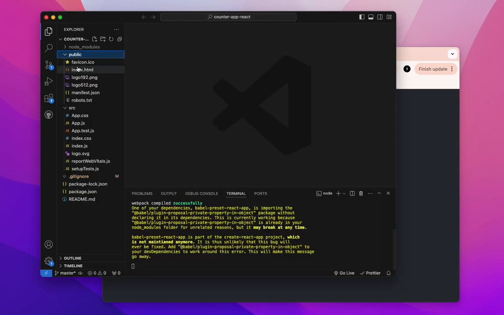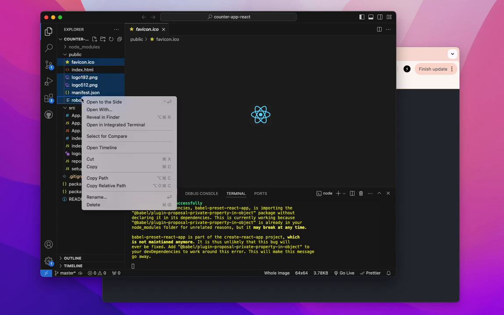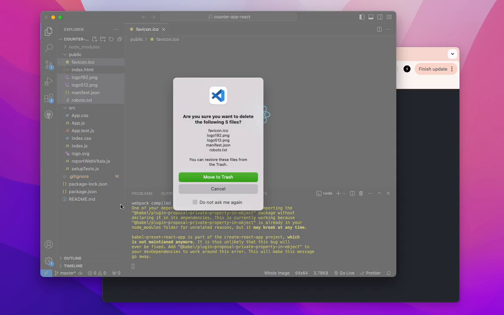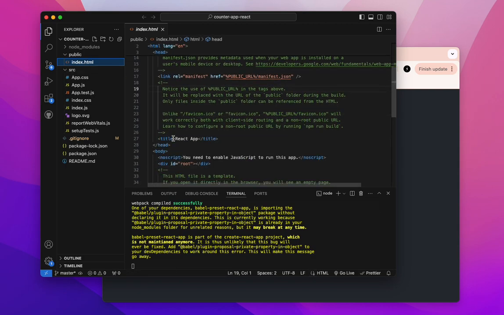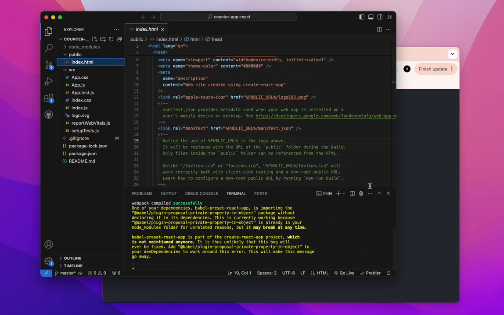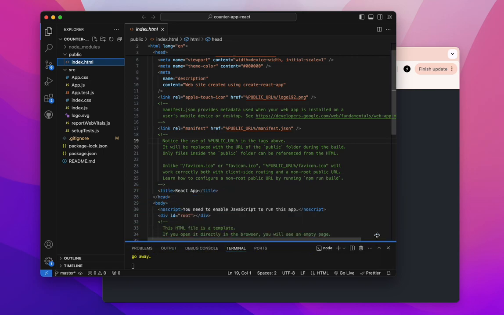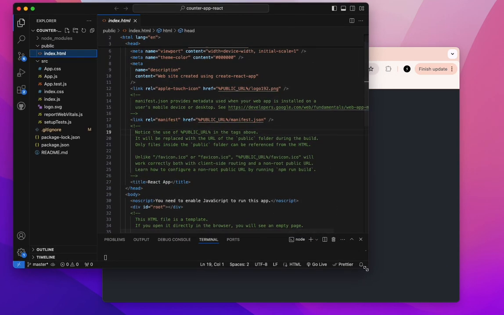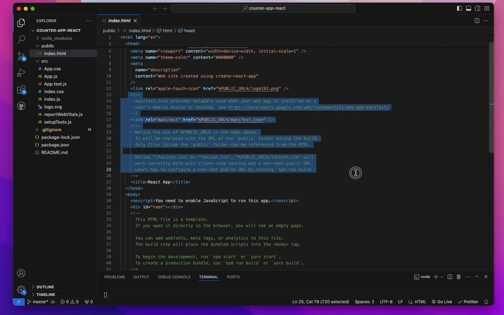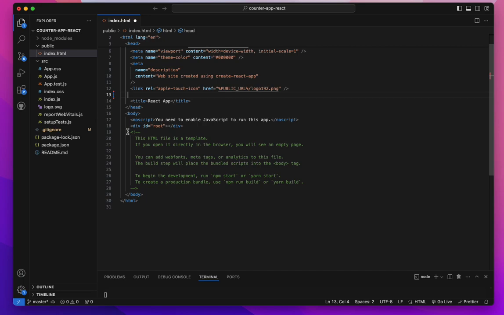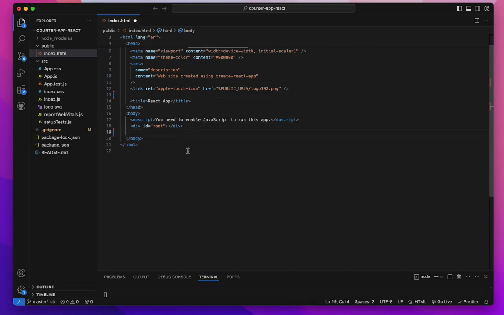Let's tidy up a bit of housekeeping. Let's get rid of all those extra things. We don't need that, to keep it nice and simple. Go to index.html. So what we're gonna do, we're gonna tidy up a bit, get rid of all those green comments. We don't need that. Delete. This one will be deleted.